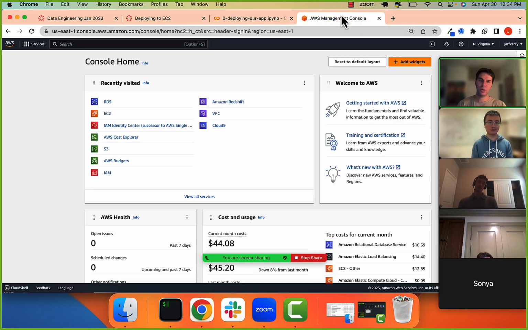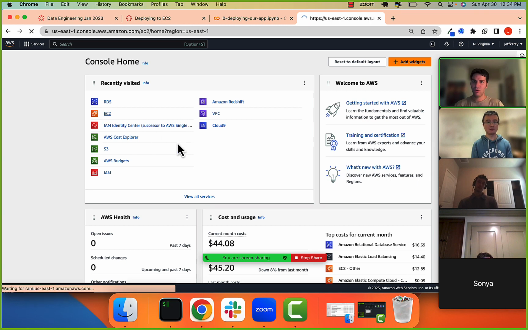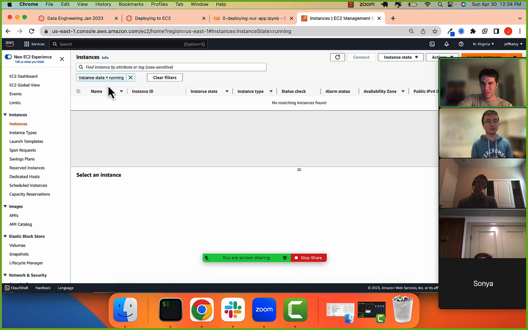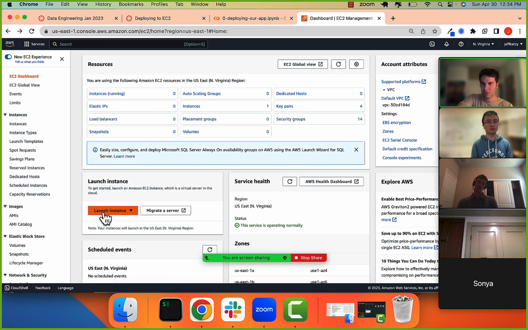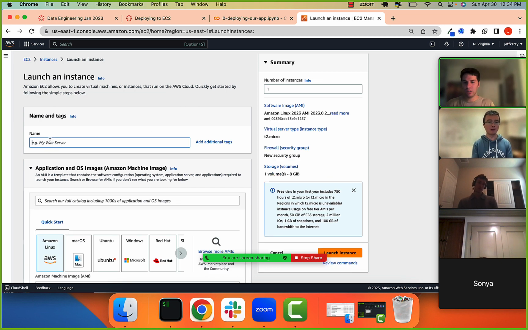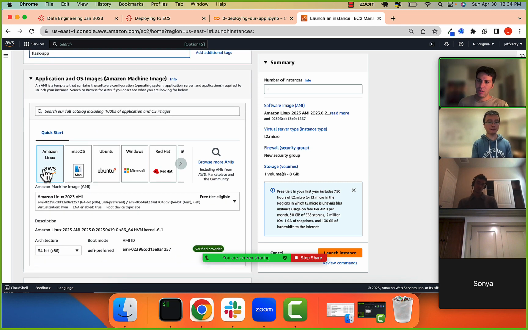All right, so let's boot up an AWS instance. In order to do this, I can just click on launch instance, should be fine. And then it takes me to these different forms. So I'll just call this my Flask app. We'll use the default here, which is Linux 2023.